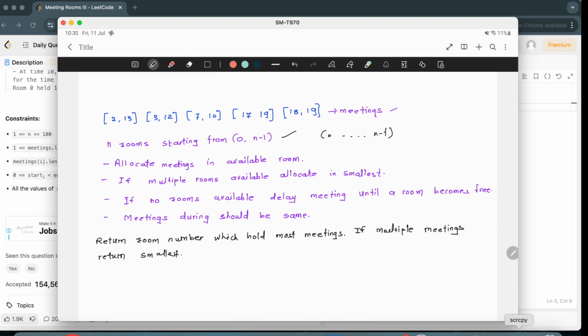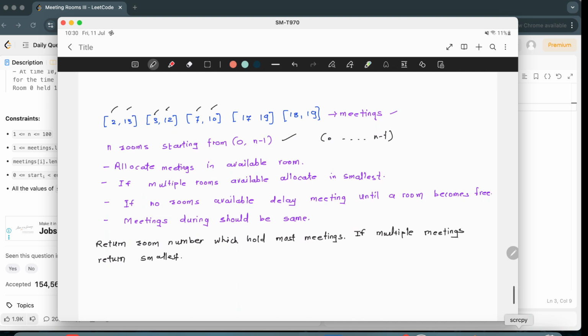And these meetings are basically representing the first meeting, its start time and end time. Second meeting, start time and end time is given to us. Third meeting, start time and end time is given. So on, in this way, all the meetings that we have, their start and end times are provided with us. So now what we have to do is allocate these meetings in the available rooms.